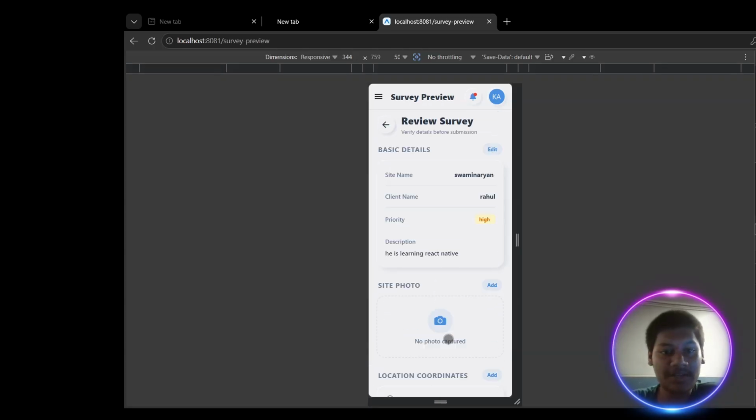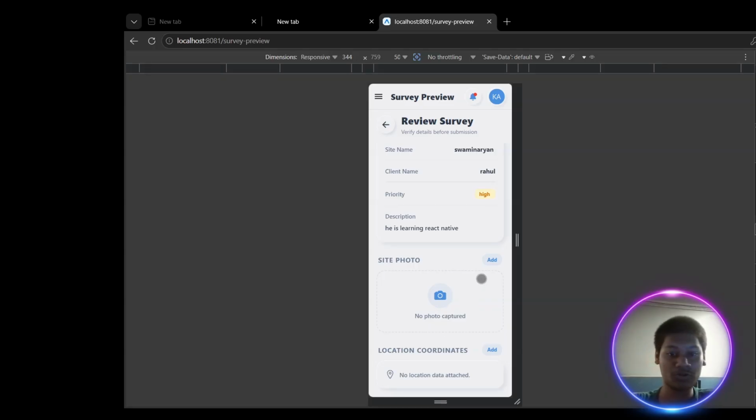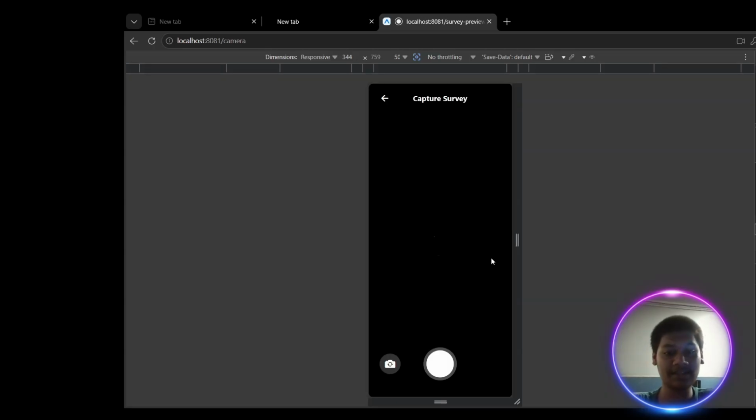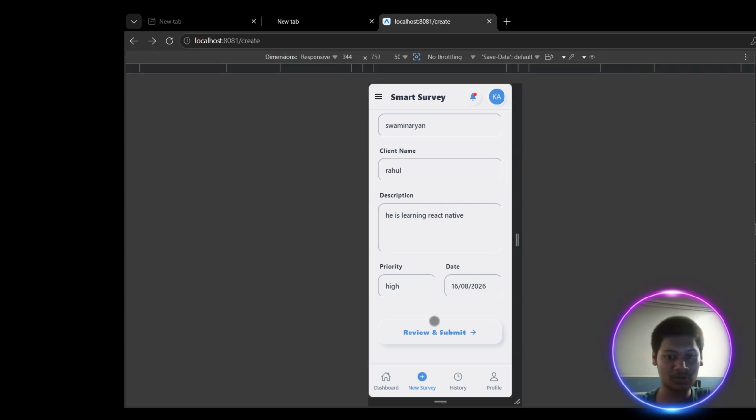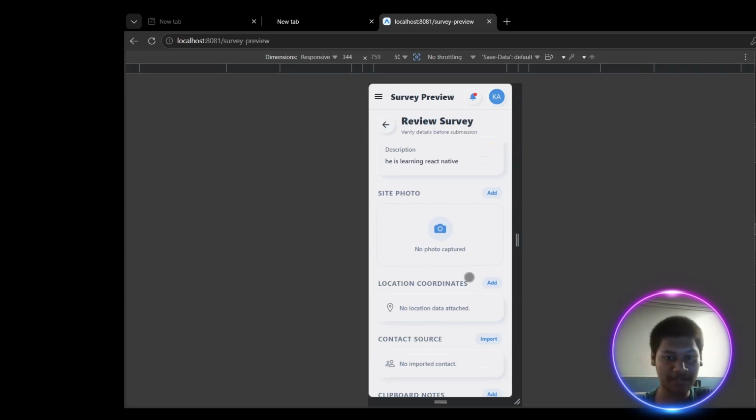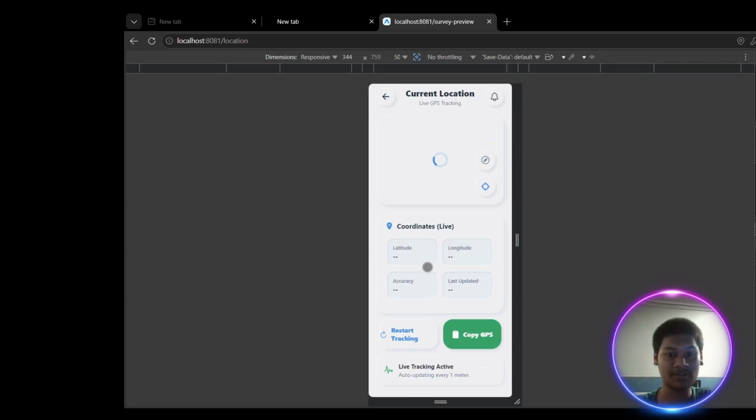Here in the review we also add the photo. So here we add the photo. It takes a captured photo and asks for permission. So here we capture the photo. After capture, you add the location. So here it gives a real Expo Location GPS track, a real location with longitude and latitude, and an accurate accuracy value as well.